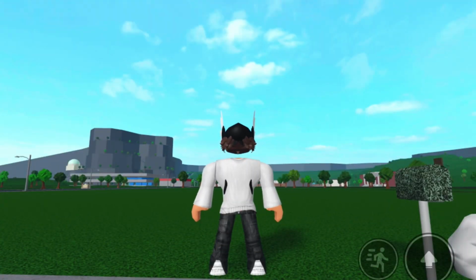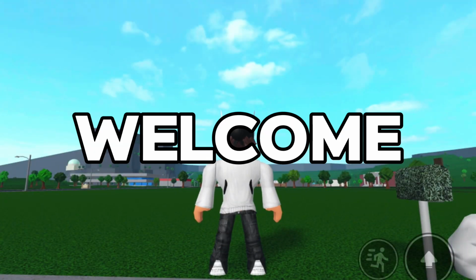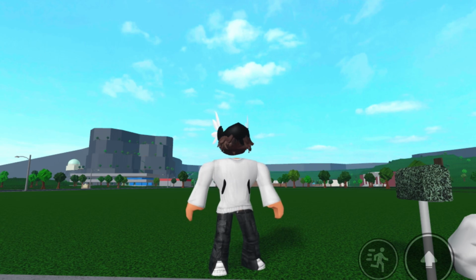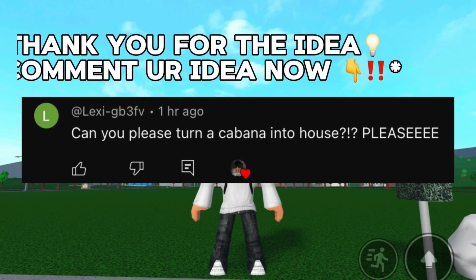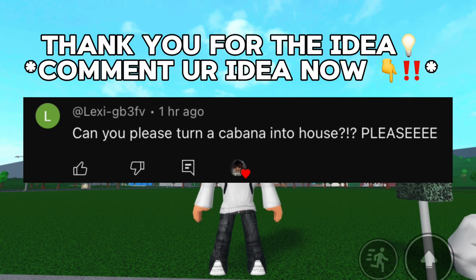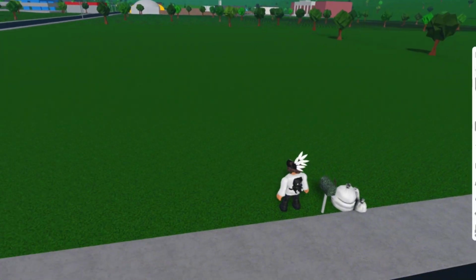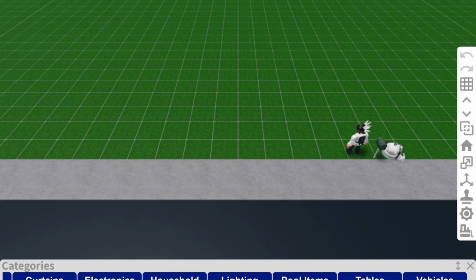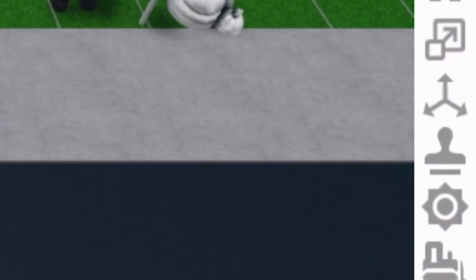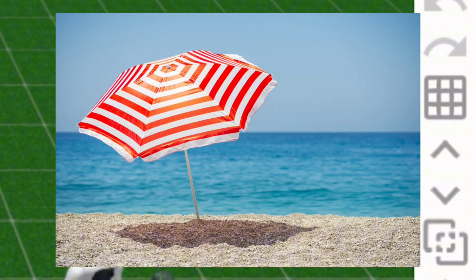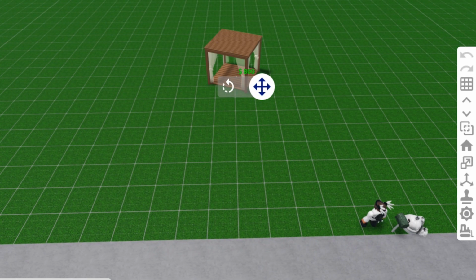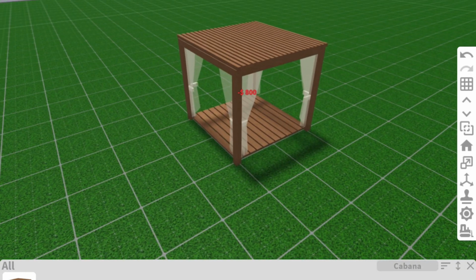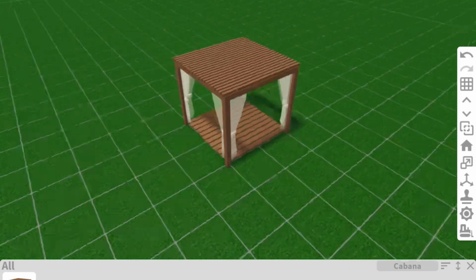In today's video, I'm going to be attempting to turn a cabana into a house, into a livable house. So if you're wondering what's a cabana, well, let's start by showing you guys what's a cabana. It's basically like a little umbrella. It's not really an umbrella, but it has the same functions. So here's the cabana that we're going to be turning into a house. And yeah, let's get started.